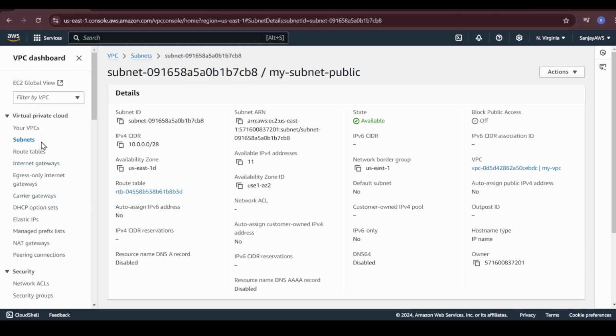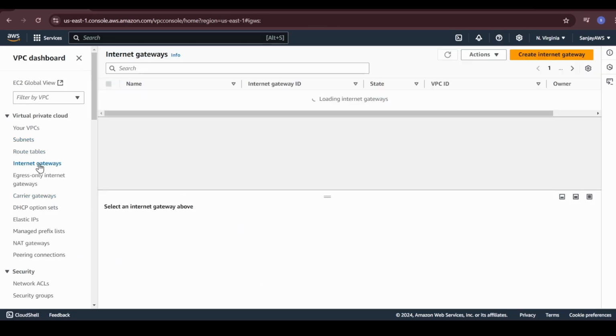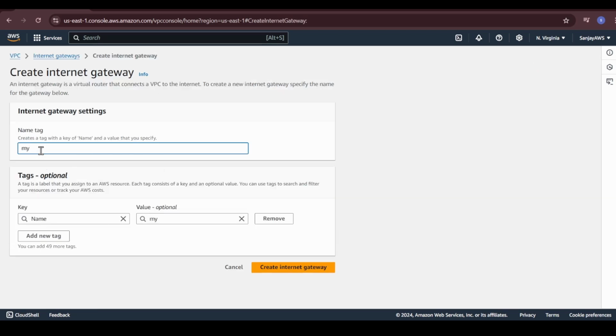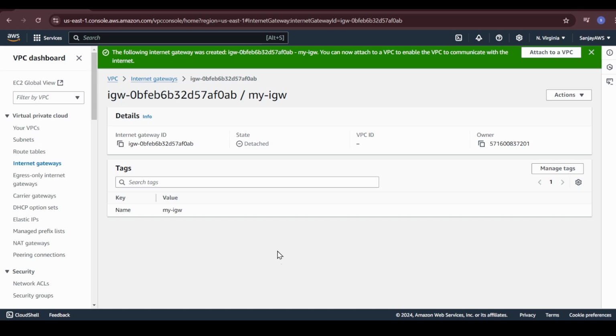On the left-hand side menu, just click on Internet Gateways and on top right, Create Internet Gateway. Give a name to your internet gateway. I will just say my IGW and I will click on Create Internet Gateway. Now we have our first internet gateway created.